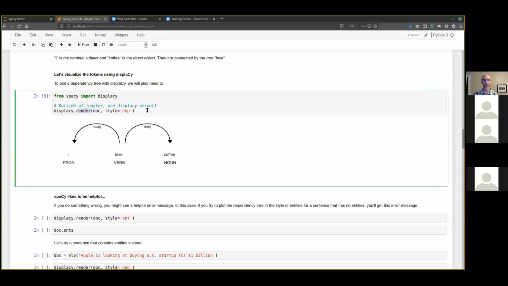This render is what you use if you're in a notebook. If you're just on a command line, you're going to want to use serve instead. That will open a web browser page and display the image in the browser page for you.